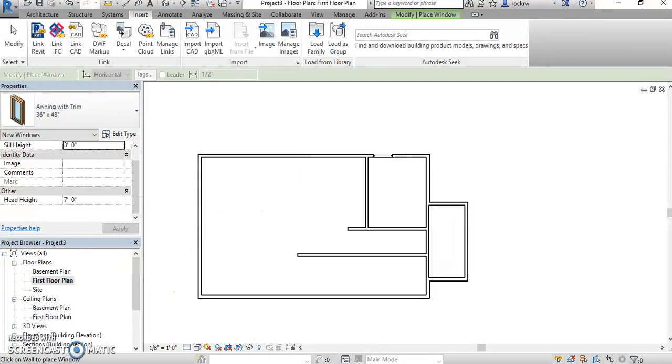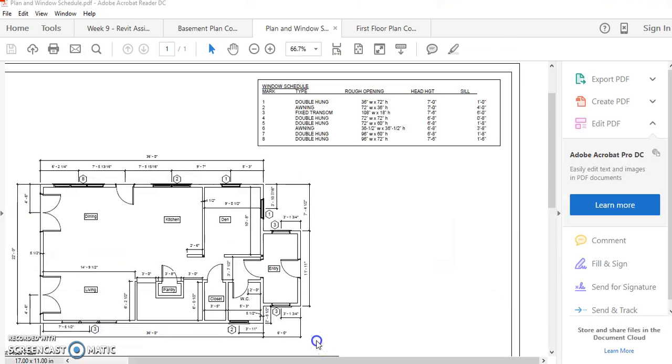Awning with trim. So let's go to our window schedule. Number 3 is an awning. That's a fixed transom. So 3 is fixed. Number 2 is an awning. Number 2 is a double unit. It's going to be over the sink. Number 2 is giving us a 72-inch width. That's 6 feet. So half of that is 3 feet, 36 inches. So let's go back to Revit.